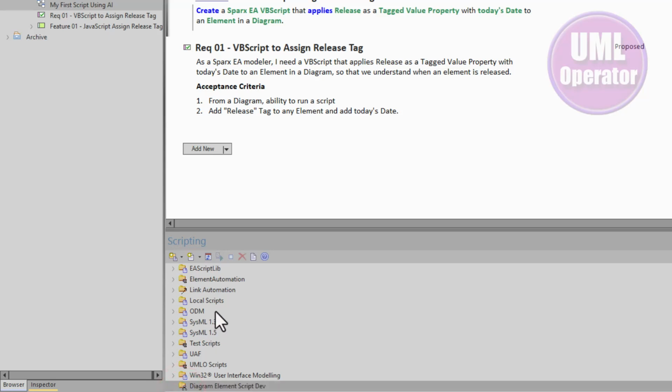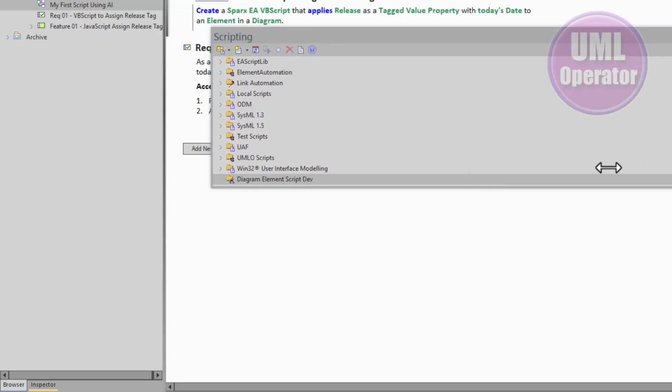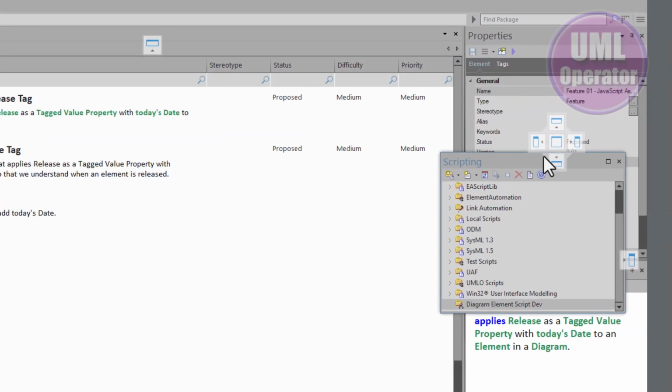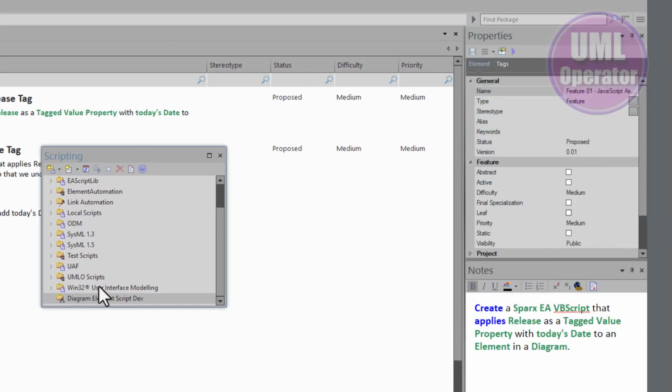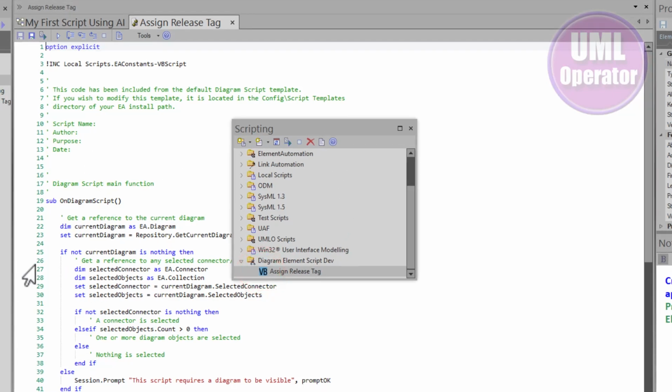Let me move the window right here. I usually like to have it over on the right, but I'm going to leave it in the center for this part of the demo. We go to New Script, then New VBScript, and we name this Assign Release Tag, and then hit Enter. It loads the default script that Sparx provided as a tutorial or starter base.